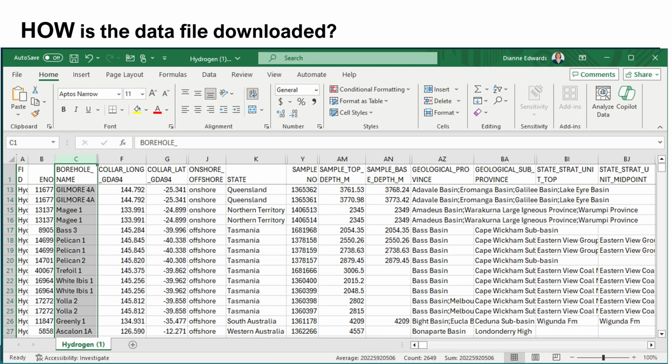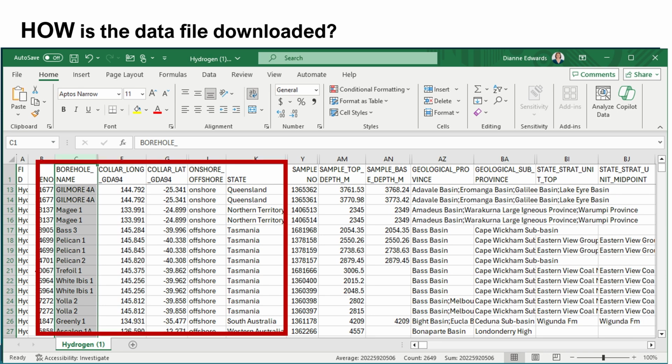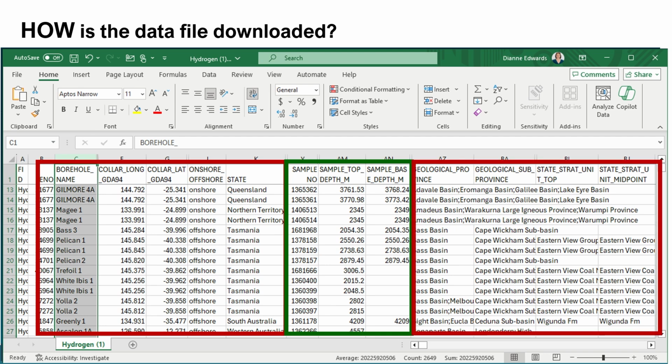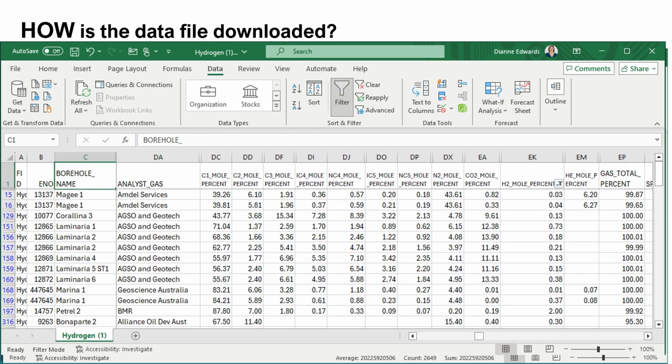All of the data in the tables is displayed in the same order, starting with the borehole information. This is then followed by the sample number, sample depth, top depth, base depth, and then we move on and you get information on the geological province and the stratigraphic unit information. Then you scroll over further on your Excel spreadsheet, and in this case the geochemistry data is shown here, with the emphasis being on the hydrogen molecular data shown in the map.